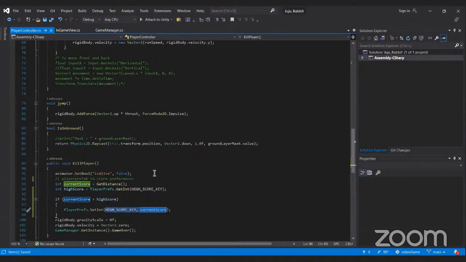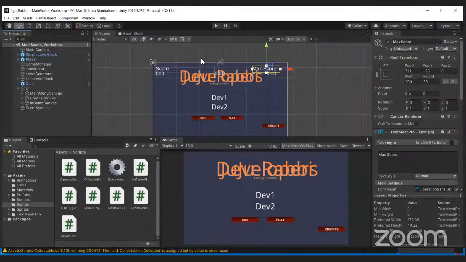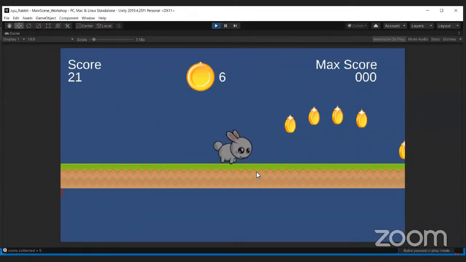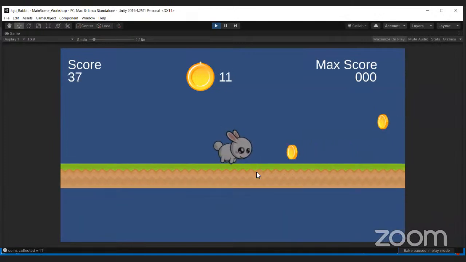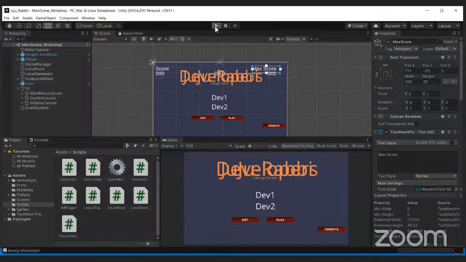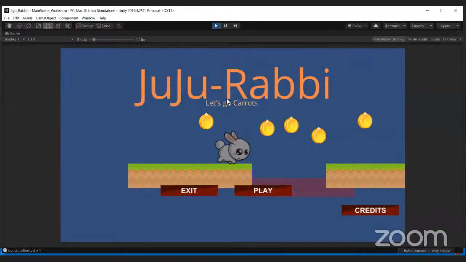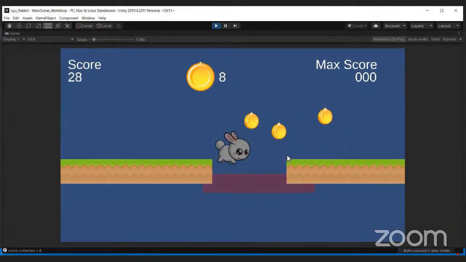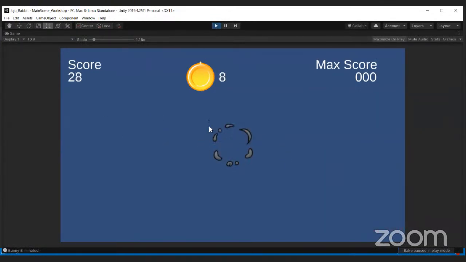Okay, and let's go back here and try to see if it works out the way we want it to. Just run, just play. In the beginning, it's 0. Let's try to die. All right, so we will only be able to see that max score once we are in game around and around. So for that, we need a way to go back or restart the game, right?